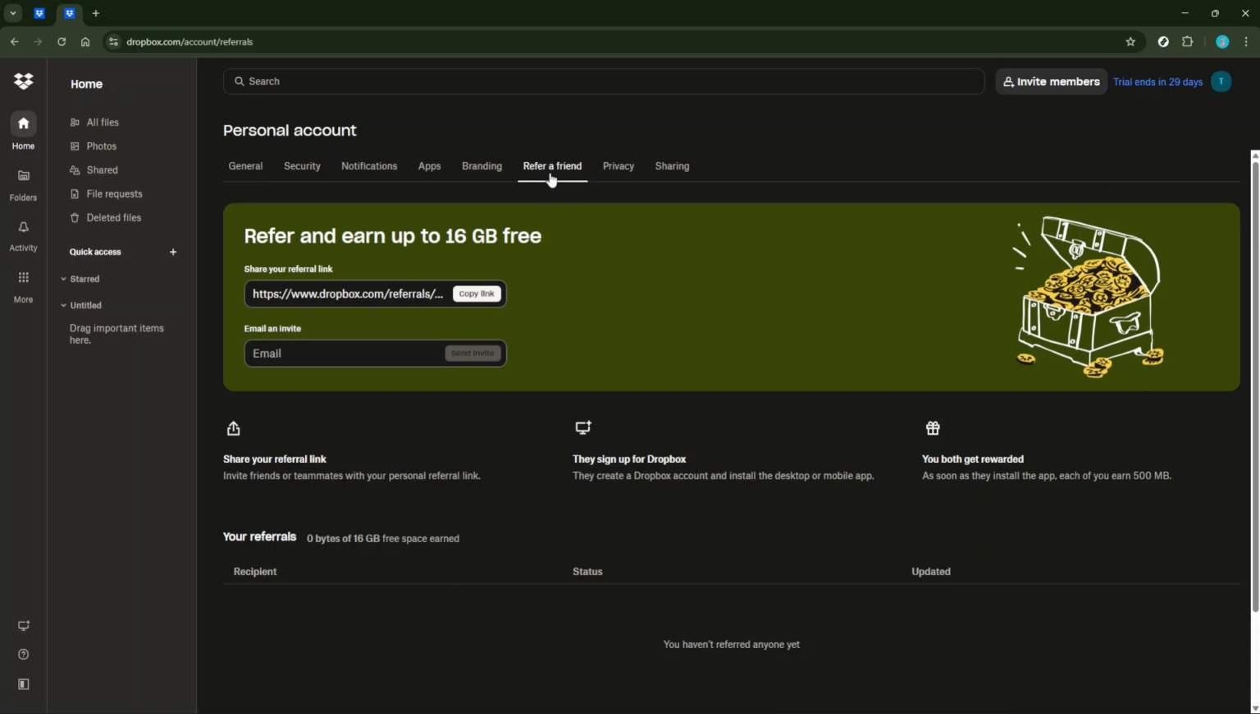Once you're in the Refer a Friend section, you'll be greeted with an easy-to-spot heading that displays your unique referral link. It's usually right at the top of the page. This link is your ticket to earning extra space. By sharing it with friends, family, or anyone you know who might benefit from Dropbox, you increase your chances of gaining additional space once they sign up and become active users.